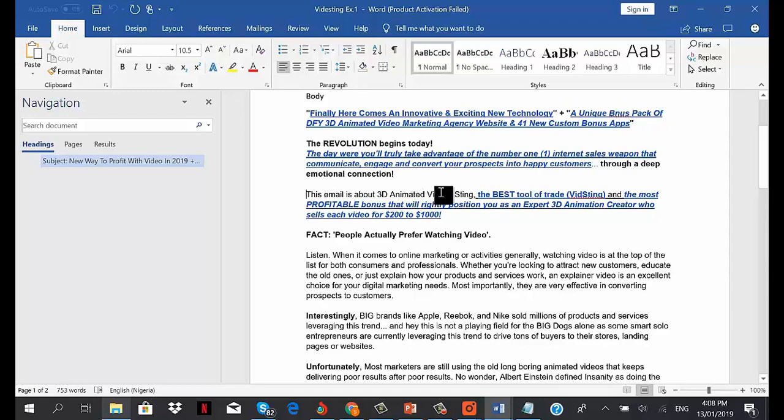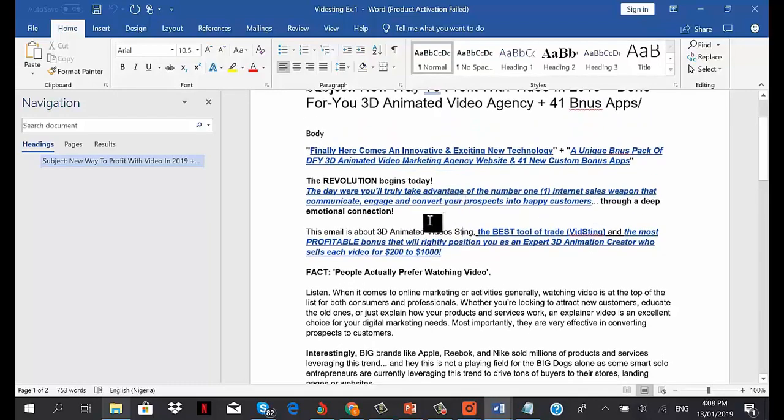Now, this is an example of the attribute angle again. Video sting is like every other marketing tool out there, but the unique thing about VidSting is that it integrates sting into the video creation process. So you can see here, I said this email is about 3D animated video stings. So that's the attribute feature, the spectacular part of this product I was promoting. The best tool of trade, VidSting, and the most profitable bonus out there.